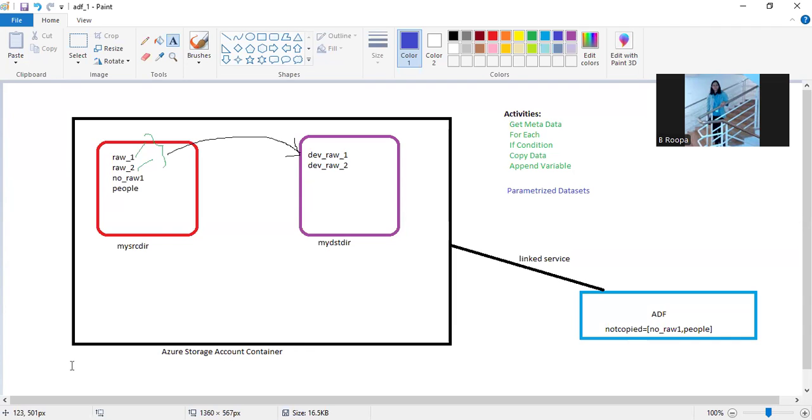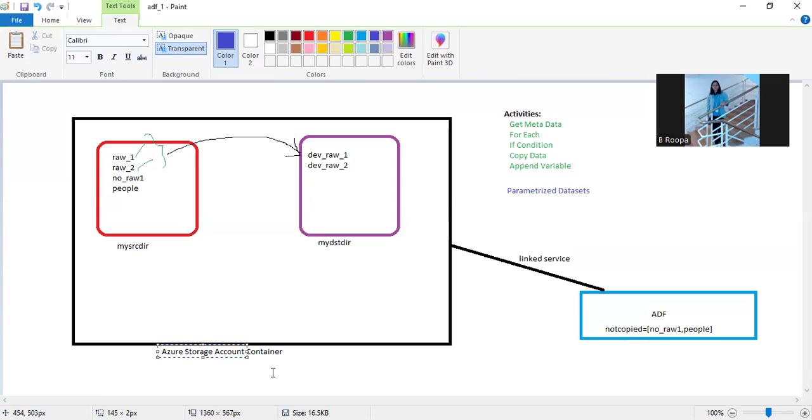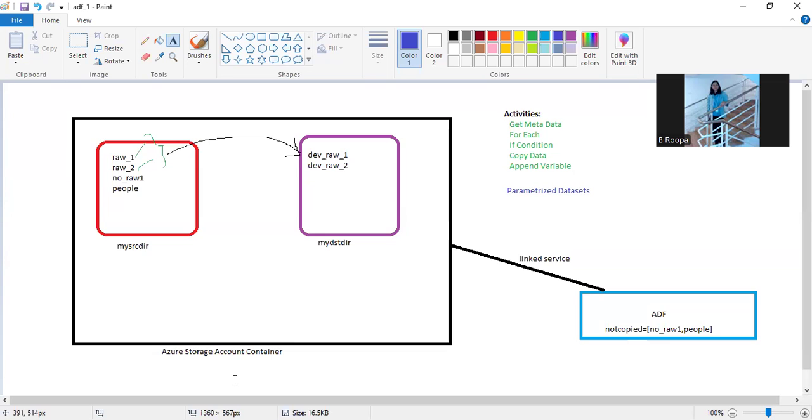Here, as you see in the diagram, I'm considering one Azure storage account, and one container created inside the storage account. And we will be transferring the files from the source directory to the destination directory. Of course, we can also do it from one container to another container. But I'm considering here, within a container, how you transfer files from one directory to another directory using Azure Data Factory.